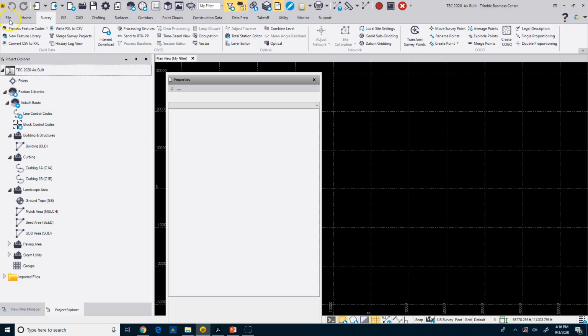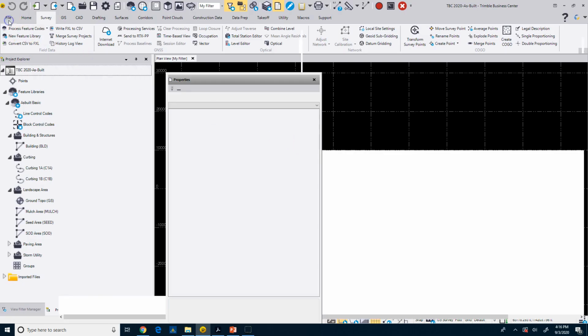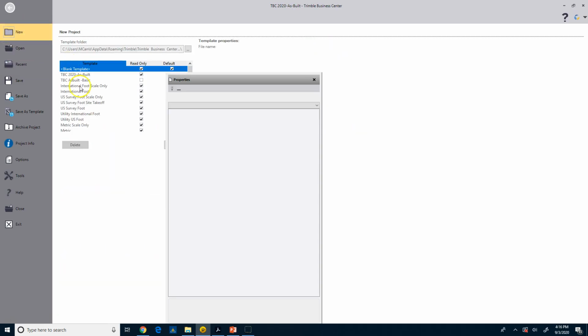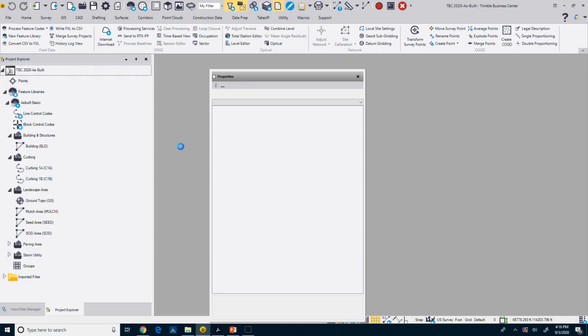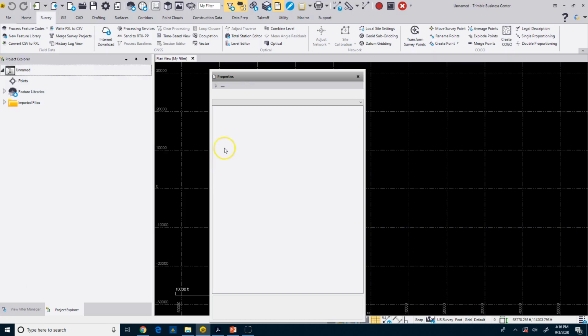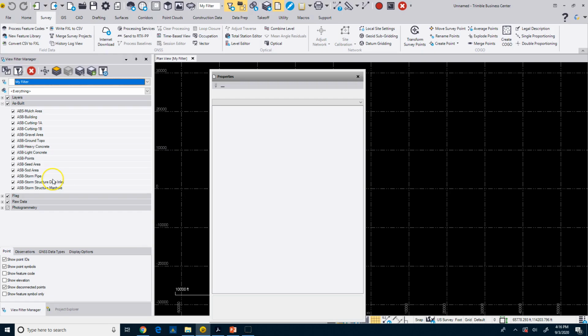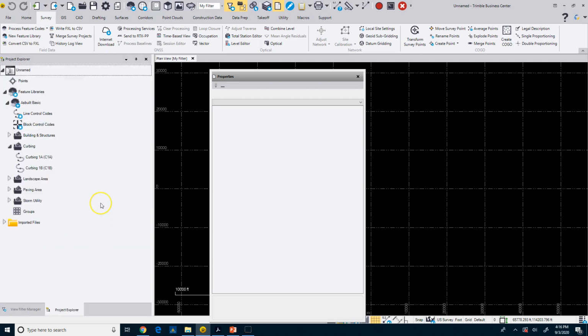And then when you're ready to start your next project, you're going to go to File, New, and you're going to be able to pick that particular template that we just created. So when we do this, it's going to start a new project, and it has the codes as well as all the layers that we created so that we don't have to redo that every single time.